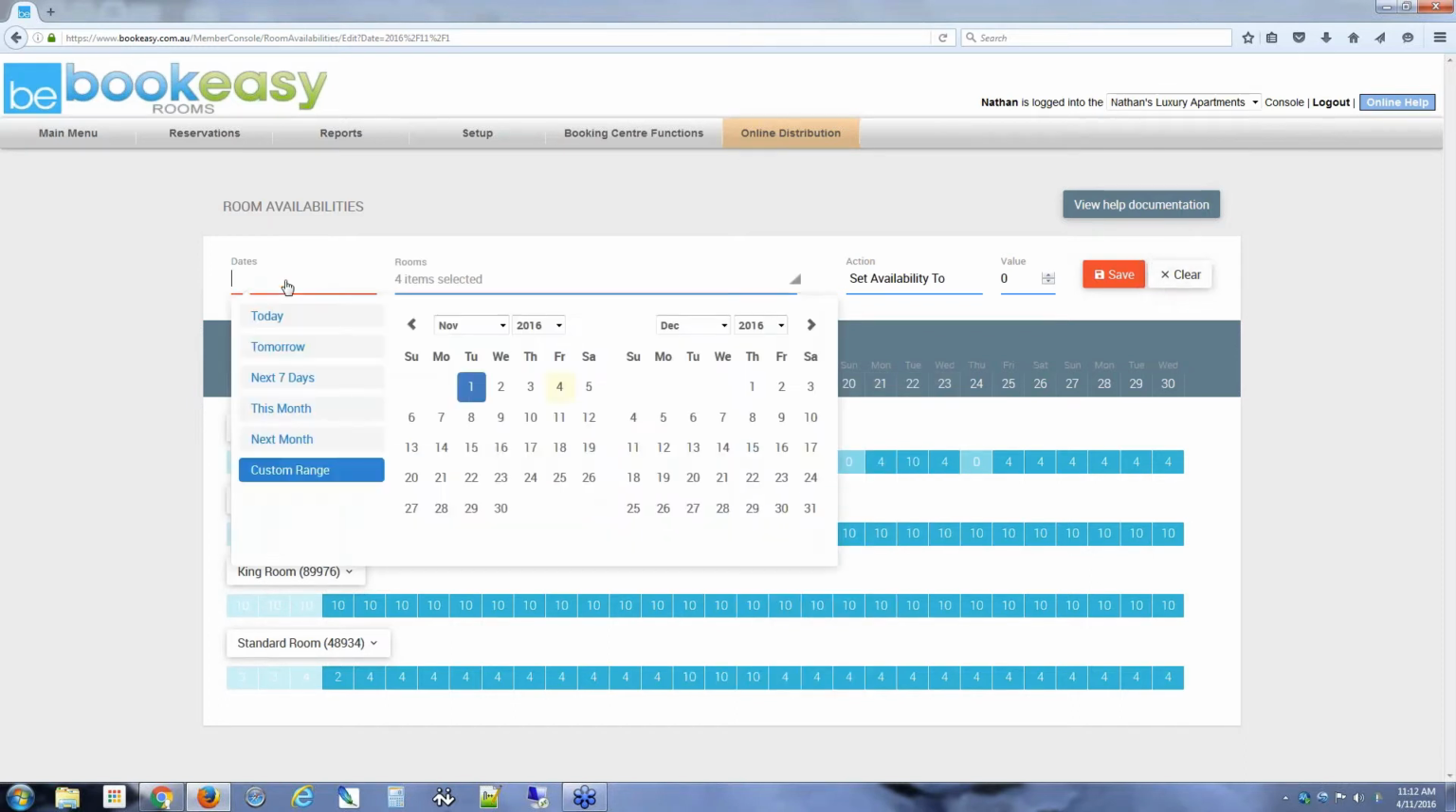So the date picker is one way that you can select dates, and you can obviously jump between dates using the arrows, the drop downs, and so on as well.